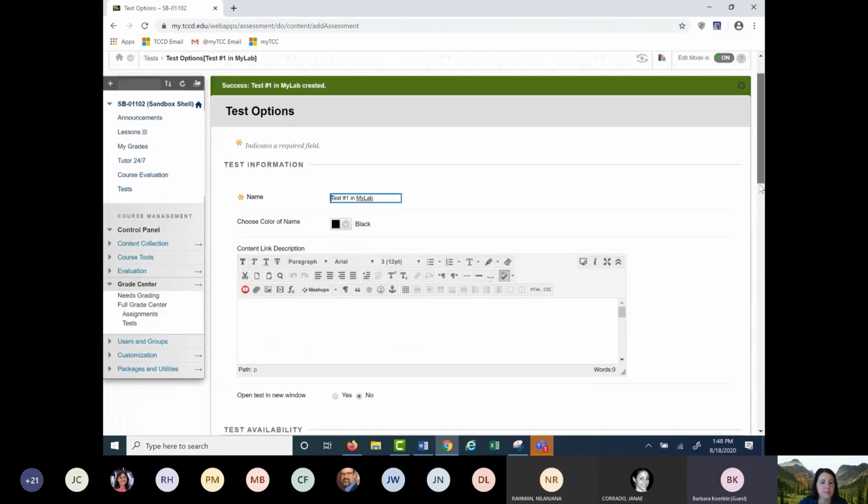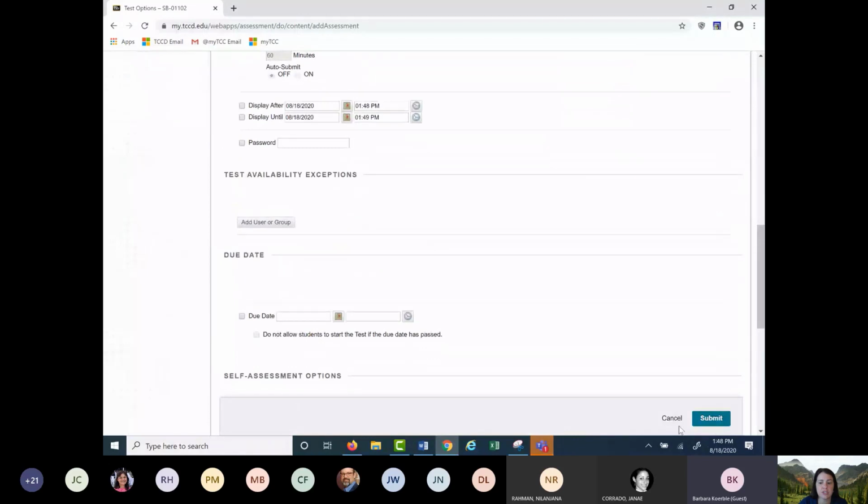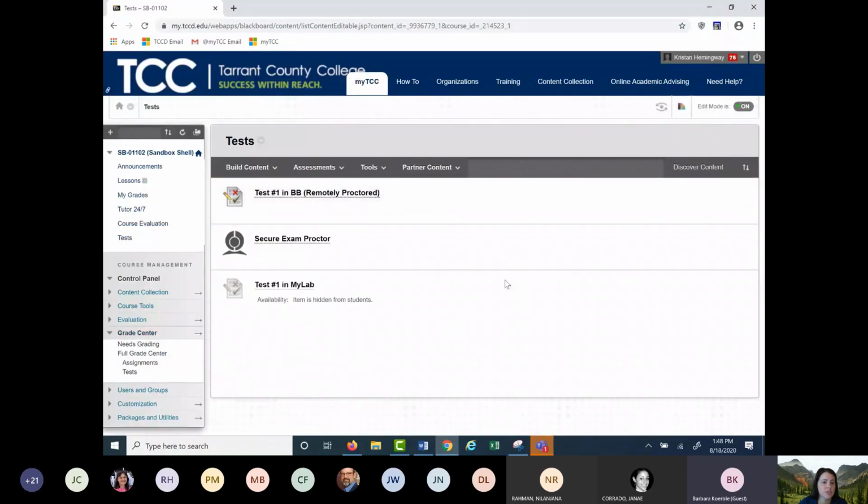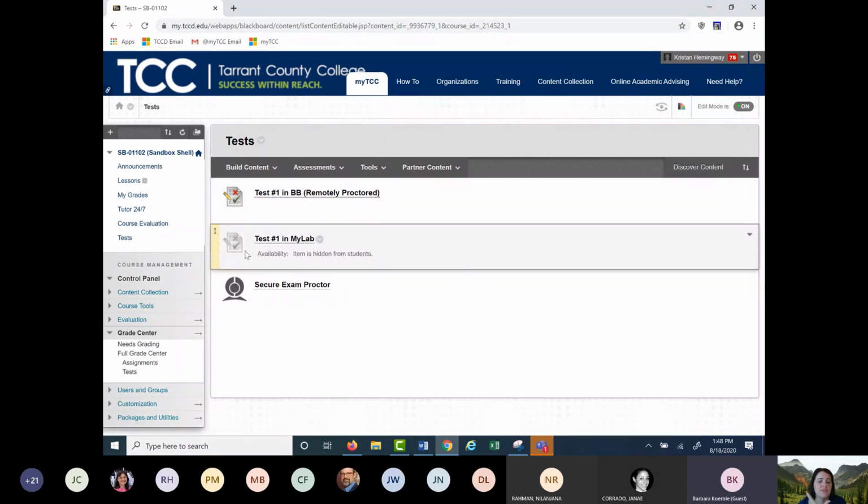And then it's going to take me to my testing options. But I'm going to cancel it because I want to show you something. All right, if you'll notice, this one is colorful and this one is not colorful. If it is not colorful, then the students don't have access to it. It says right here it's hidden from the students. It has to be colorful or the students will not be able to find it.